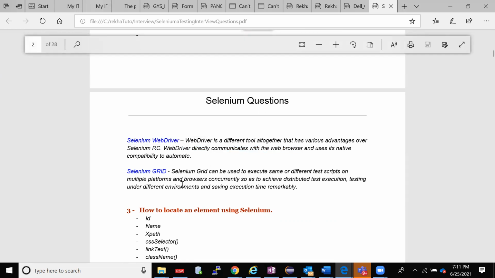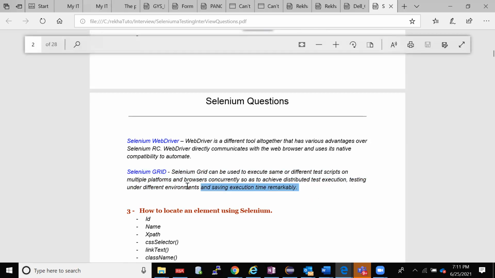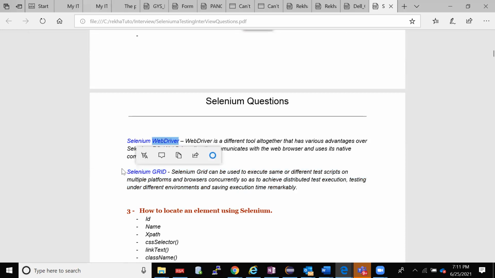Anyways, we are not seeing the Grid. What is Selenium Grid? We are not focusing on this, but Selenium Grid can be used to execute the same or different test scripts on multiple platforms or browsers concurrently to achieve distributed test execution. So this is a kind of parallel testing which you run on VMs, maybe different OS like Linux, Mac, and also different browsers, in parallel. For that we use Grid. It is one separate concept, so we are not focusing on this. If you say you have knowledge of Selenium WebDriver, they'll not ask you this.